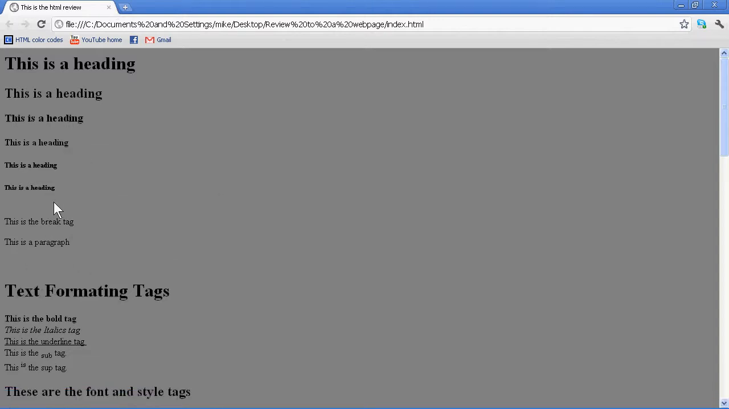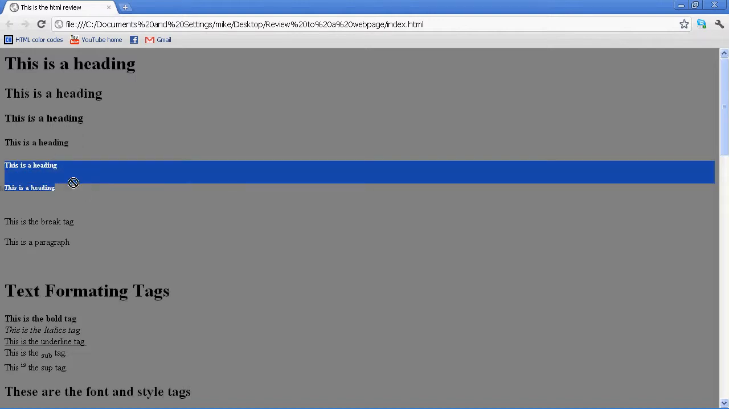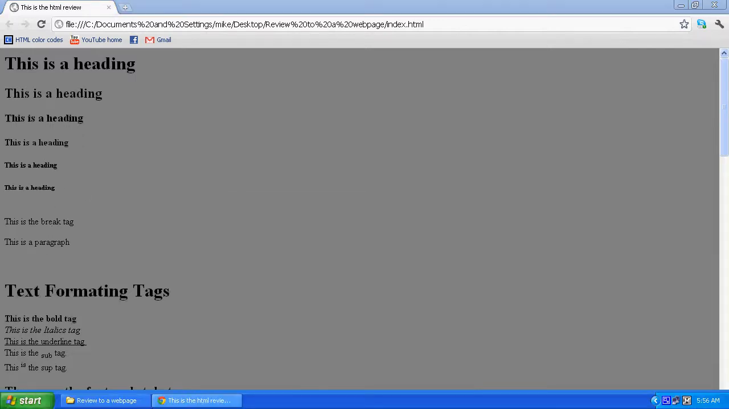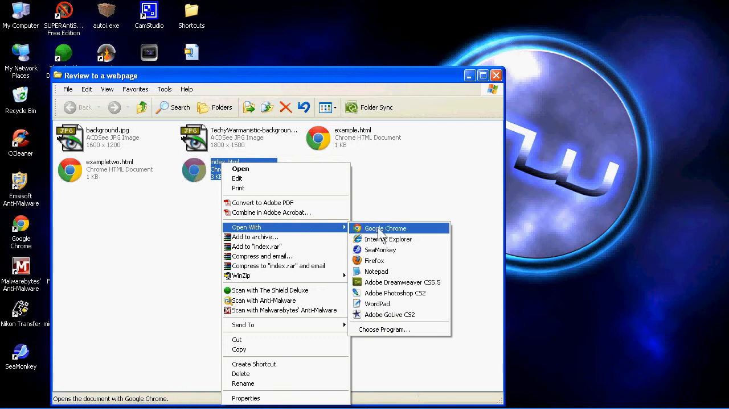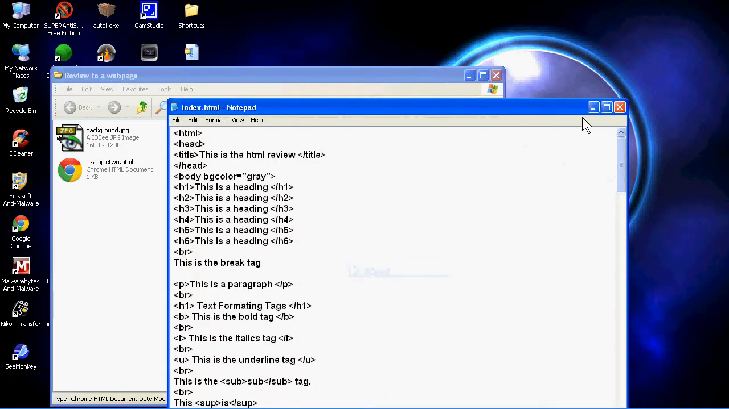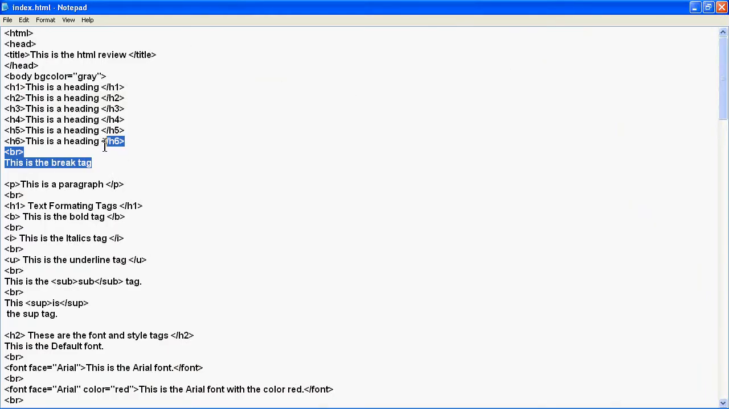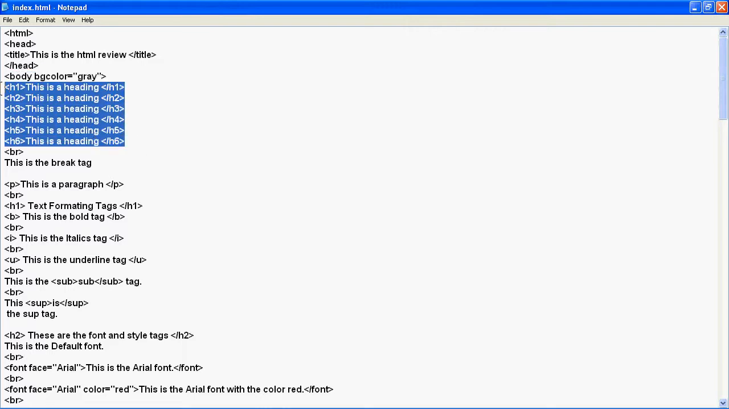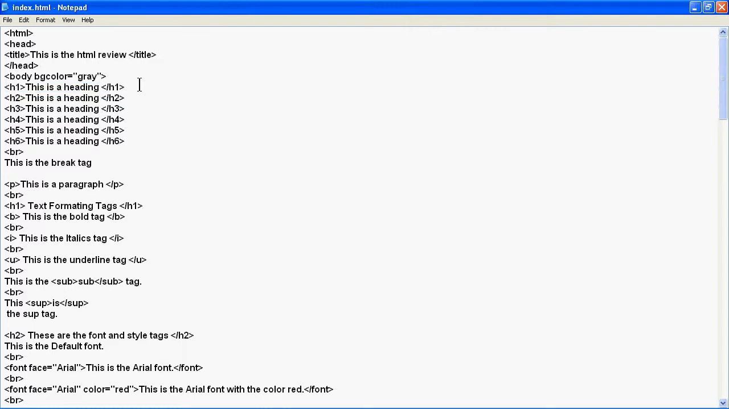Okay, and basically, you guys should already know what the headings are. H1 through 6, so this is heading 1. This is heading 2. This is heading 3. This is heading 4, 5, and 6. Okay? And I'll just show you guys here in the notepad. So this is basically headings 1 through 6, and heading 1 is basically your biggest heading.